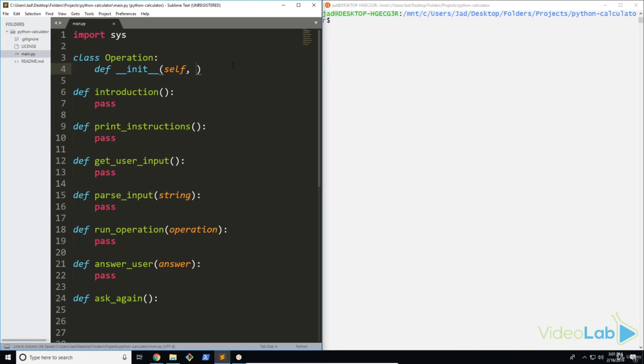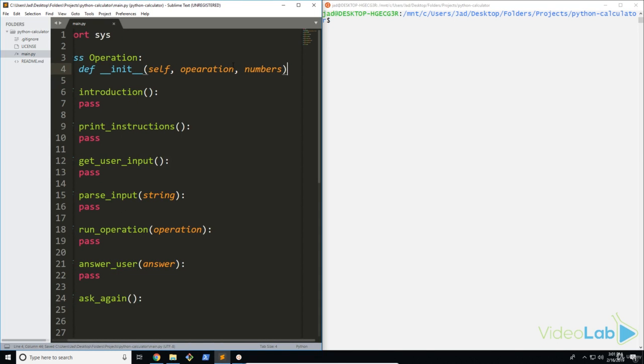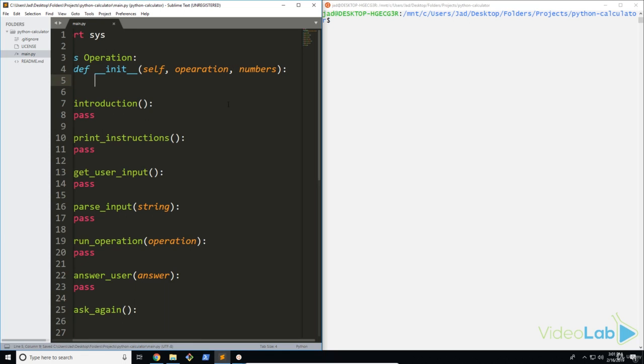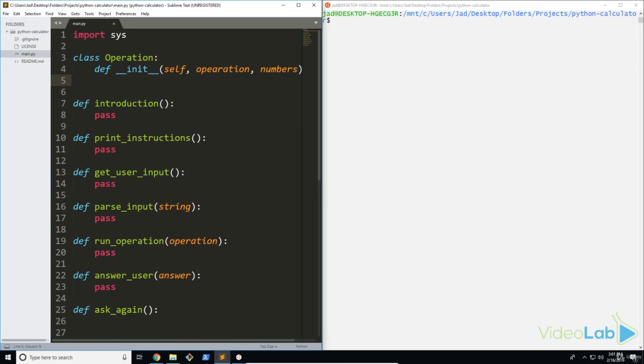The next thing we're going to do is pass in the operation that we want to run, like that, and then the list of numbers. Remember, this is just the blueprint. We're not actually creating this in real life. We're just going to be using this later on. So here what we're going to say is self dot, remember I was talking about that before. Oops, spelled that wrong. Operation.